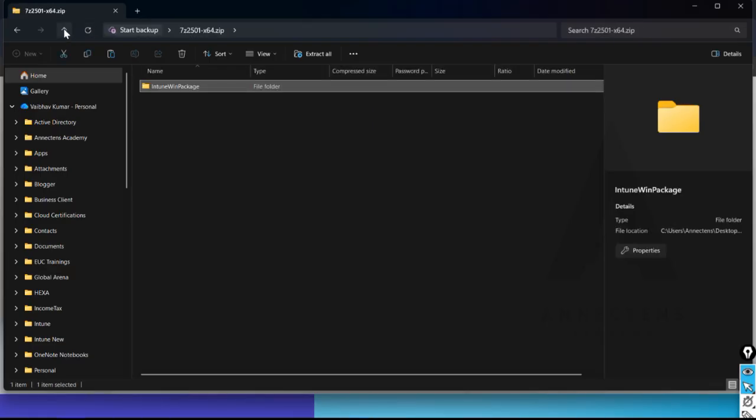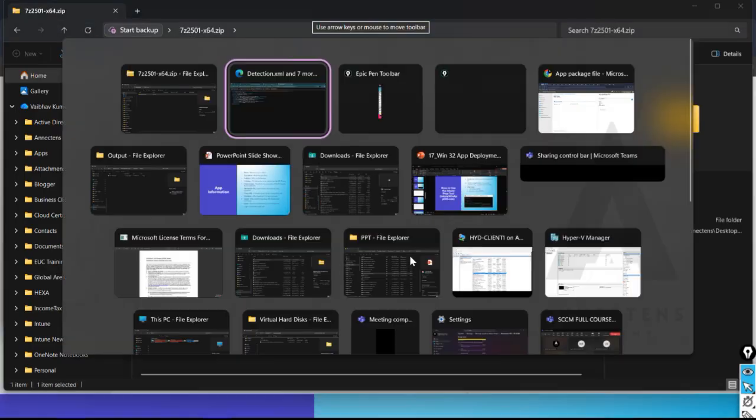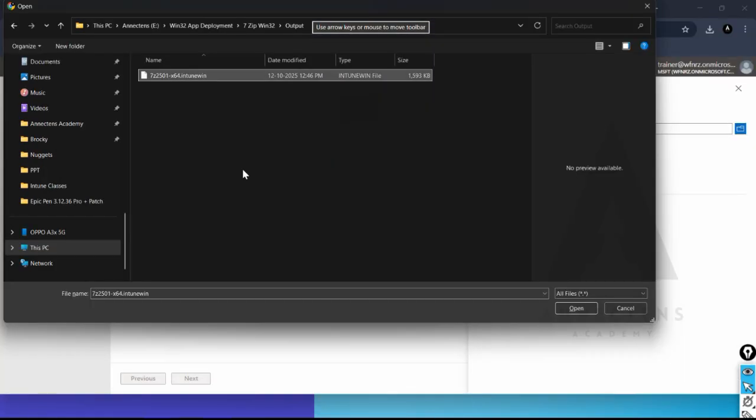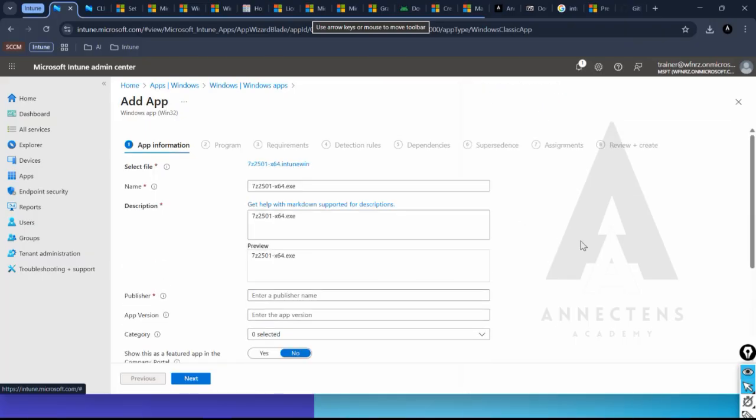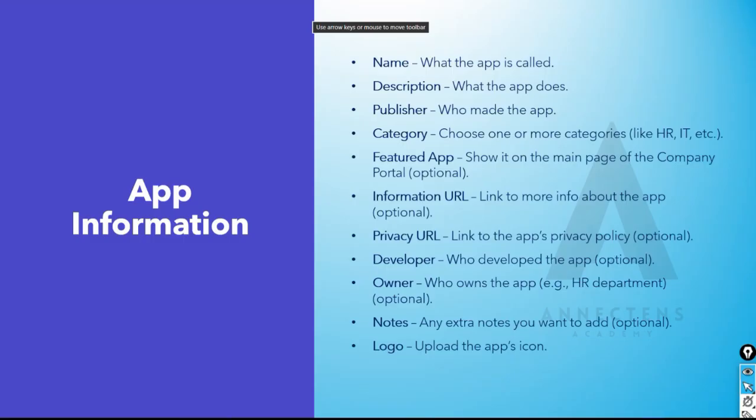Let's come to our console and prompt and attach this file. Now it is coming as 1.55 MB and MAM enabled is no. If I have any MAM policy associated with this application, it will show up here. Now it's going here. Now let's come to this app information.